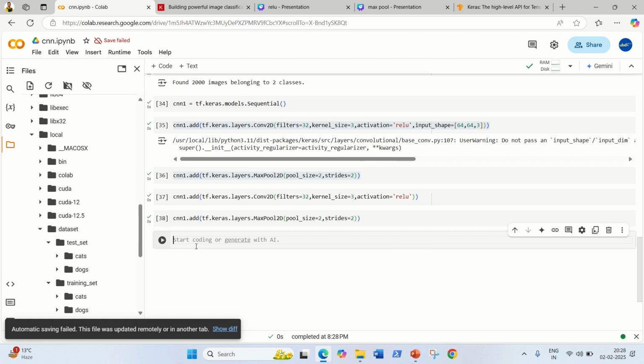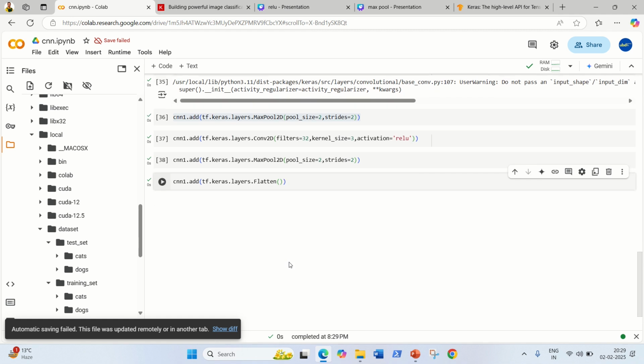For flattening, we use the same add method, .add, and the same stuff, tf.keras.layers.Flatten. That's it, nothing else. It's a straightforward step. So we have applied the flattening successfully.